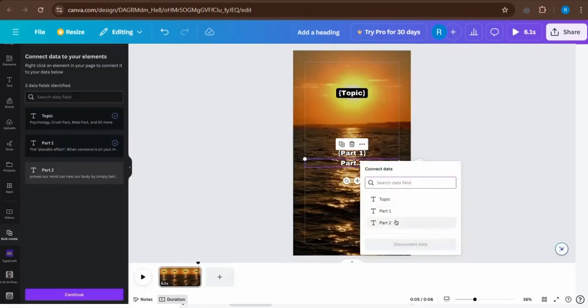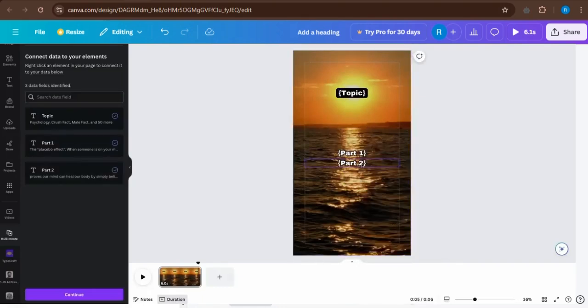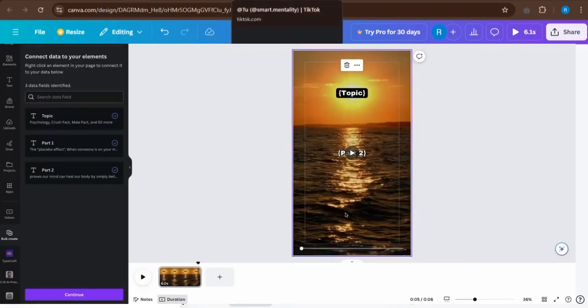With everything connected, you need to move the part 2 text and put it over part 1 because we want both sets of text to display one after the other in the same spot. Part 1 should be shown for the first 3.5 seconds, followed by part 2 for the remaining 2.5 seconds. When it's lined up correctly, click Continue down to the left.